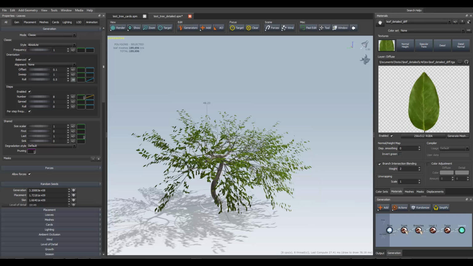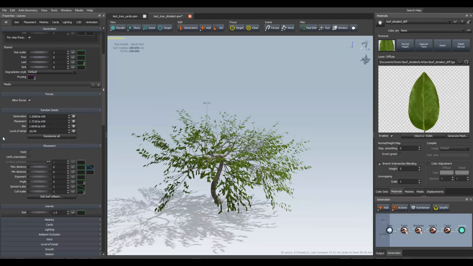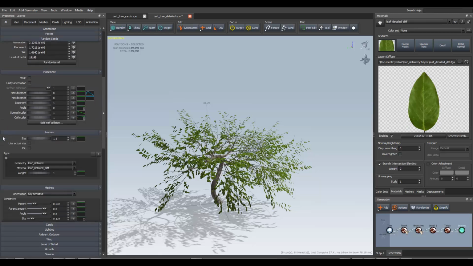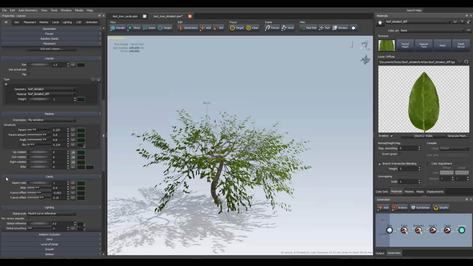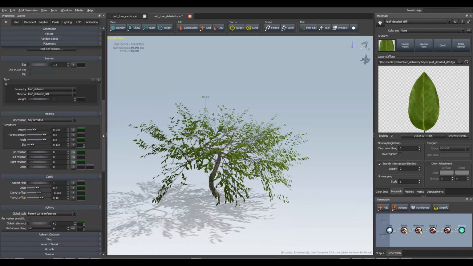This is something where I might go into Cinema and actually tweak the leaf a little bit to get less geometry out of it, so we have less of a multiplier. But all in all, that's pretty much how you're going to go with that. And that's how you can generate your tree.